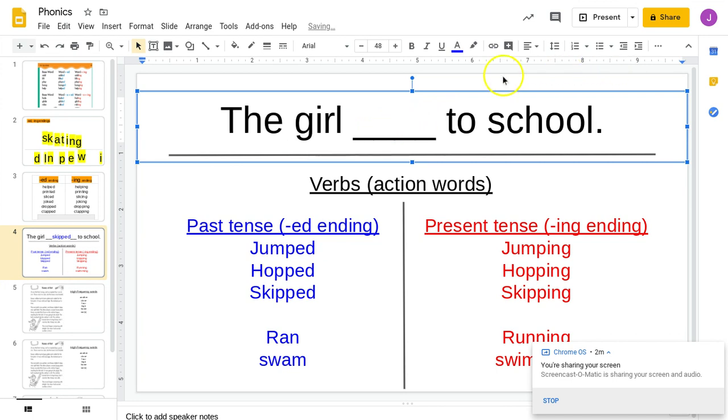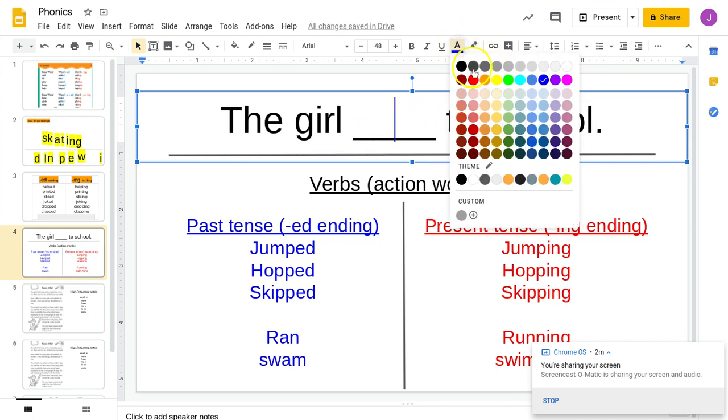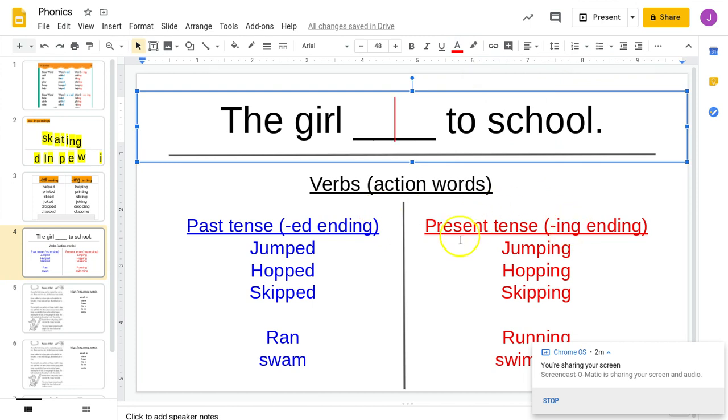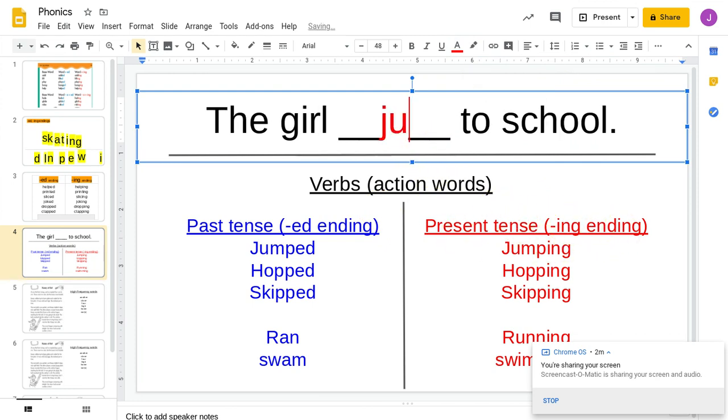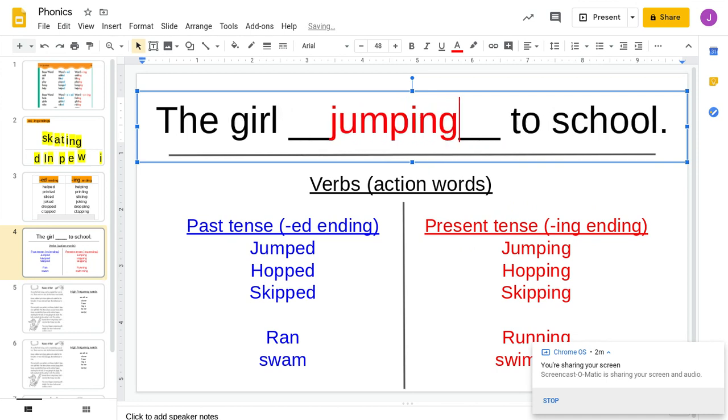Now I'm going to go to red, because now we're going to look at our present tense. And if I were to say the girl jumped to school, when I say that, it sounds wrong in my brain, because if you're talking about present tense, you have to say the girl is jumping, because it means it's happening right now.